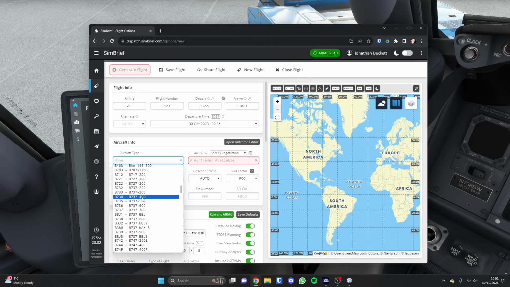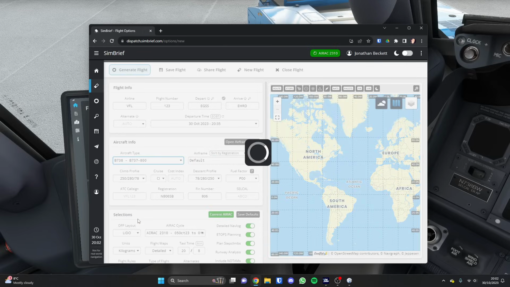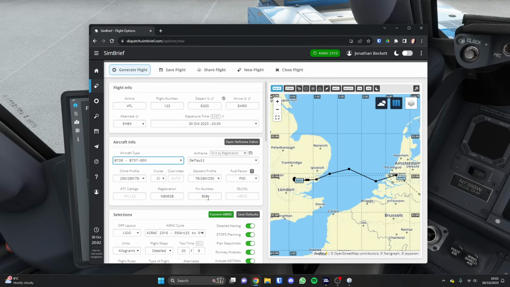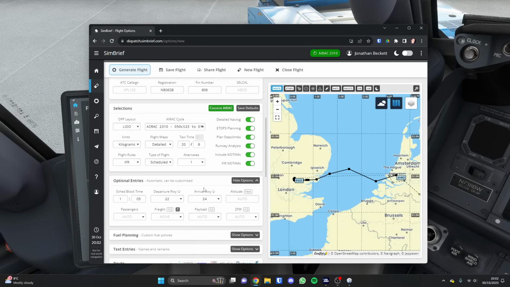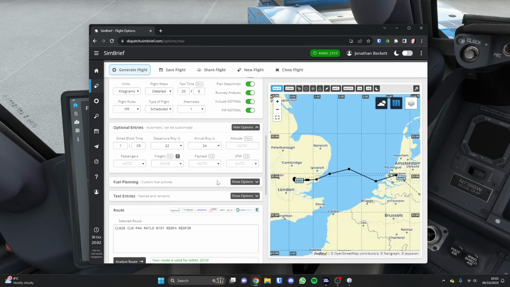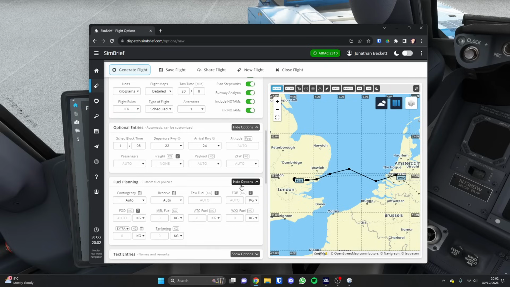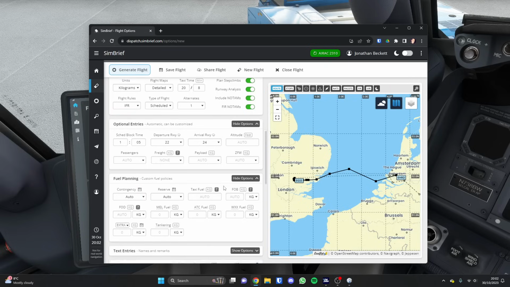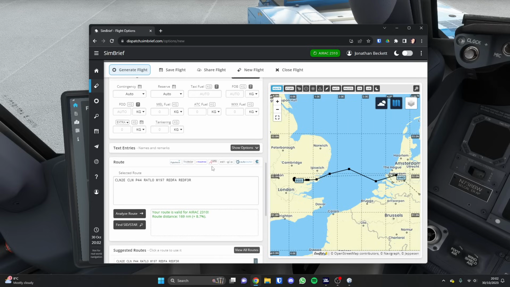I've got the 737-800. So if we look through the list, where is B738? There it is. And that will calculate us a flight plan. And we can scroll down and have a look at it. One thing that might be of interest is to look in fuel planning. It's got reserves set to auto. I think by default, Navigraph will give it no reserves.